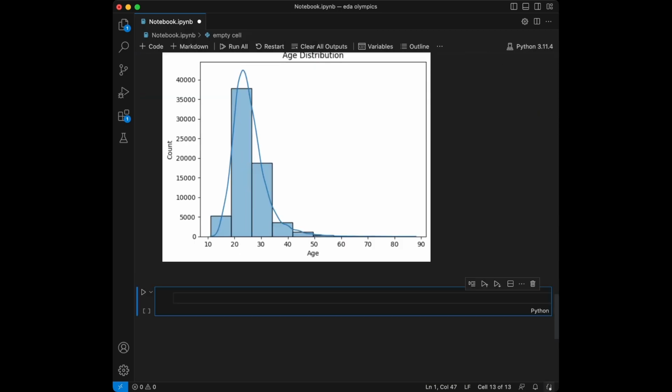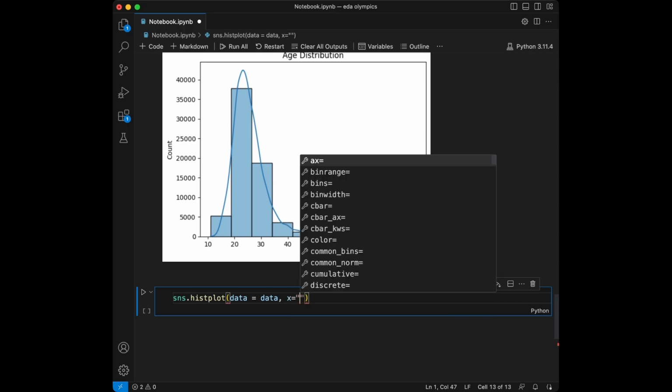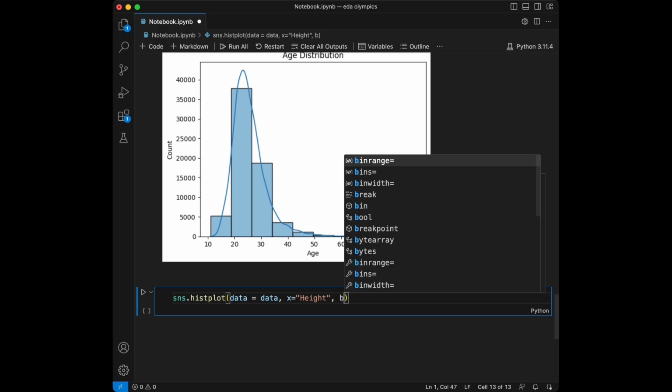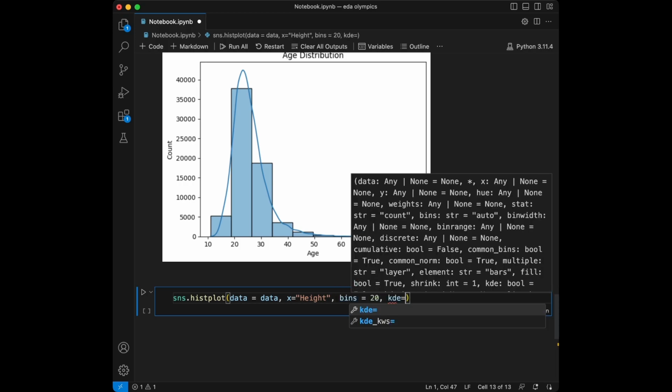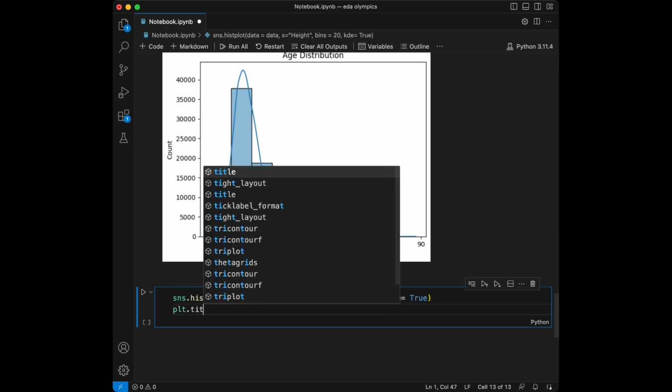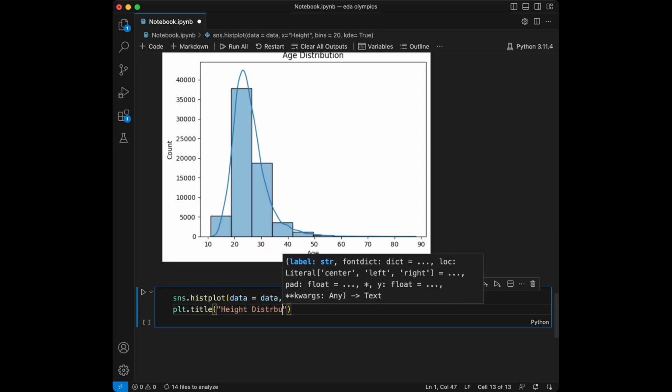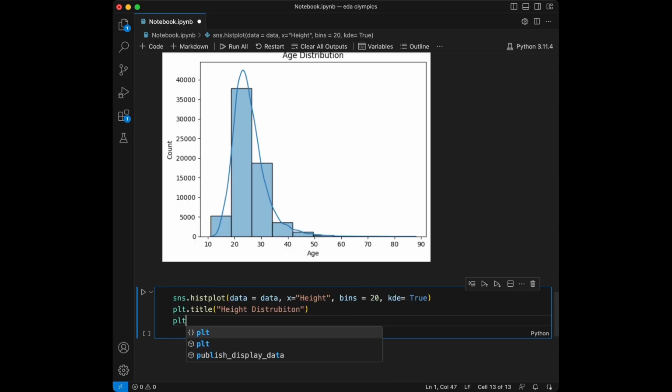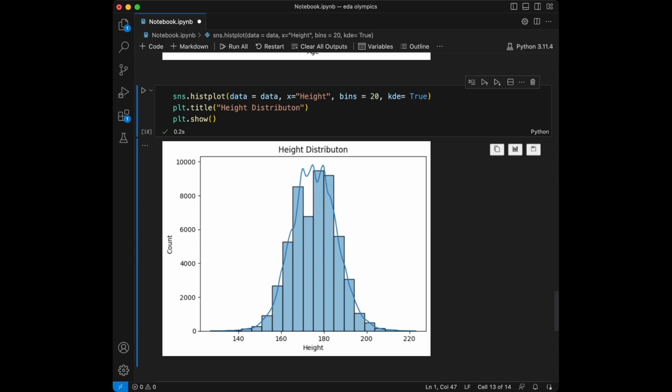Okay, let's get to the height distribution. For this, we are going to use a histogram plot again, since height is a numerical value. Also I need to fix this histogram plot. Data is going to be equal to the data. X is going to be equal to the height this time. And we are going to set bins as 20 and set this as true, and we will say plt.title height distribution, plt.show. Okay, here we have our graph. We have values like 220 and 140 here, and it seems great.